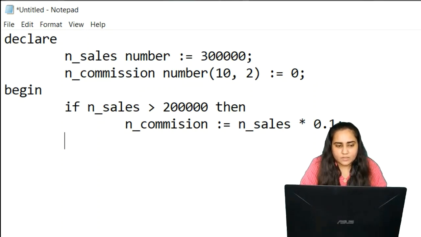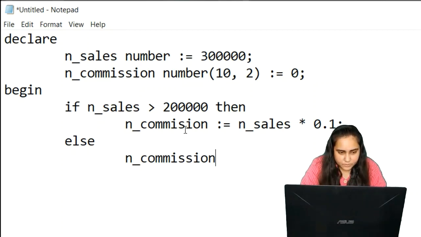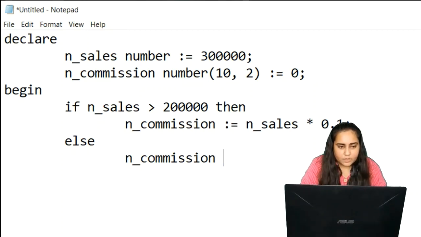And now comes the else statement. The else statement is going to work if the if condition doesn't work. So here I'll write else. And after else, please do not mention then because there's no condition. After else, we do not mention any condition because else will execute when if does not execute. So else, I want my commission, oops, I misspelled this one. So this is commission with double S. Then I want my commission to be equal to number of sales times 0.05 because I want to give 5%.